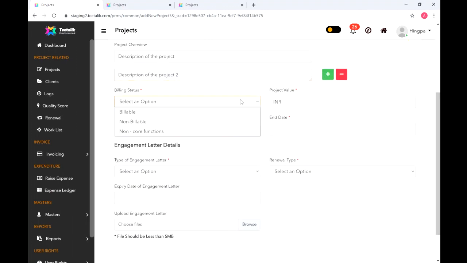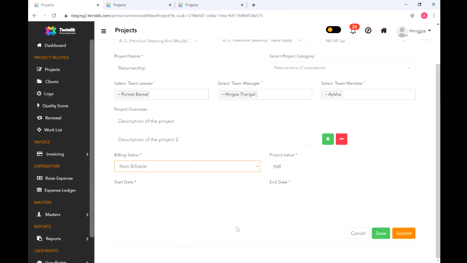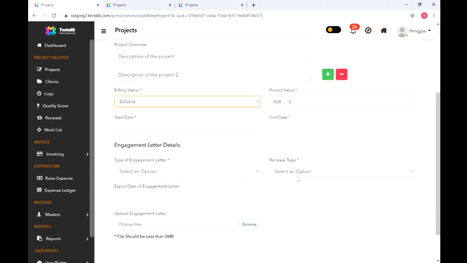So select the billing status. You've got three different billing statuses for a project. It could be billable, non-billable, or a non-core function. For a non-billable and a non-core function, you generally wouldn't have the engagement letter details. So you can directly add the project value as 0, pick a start and end date and save it. Let me first show you a billable engagement.